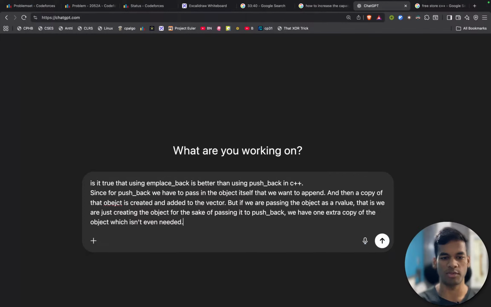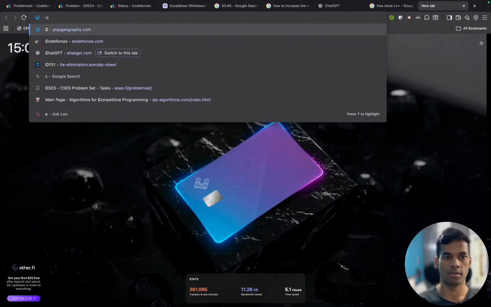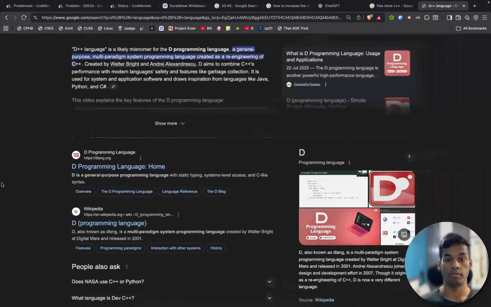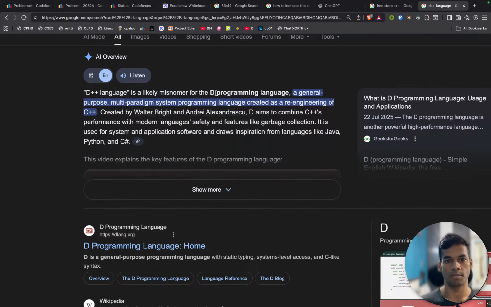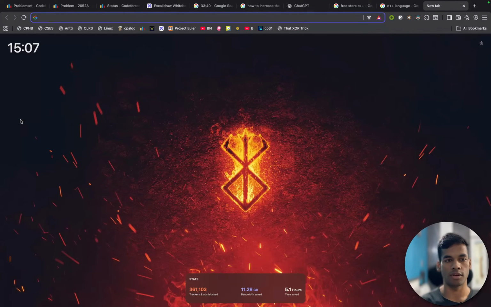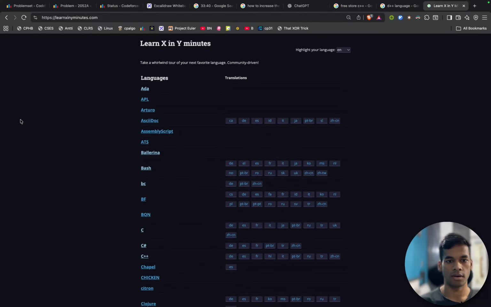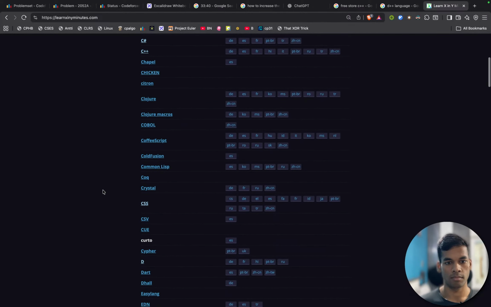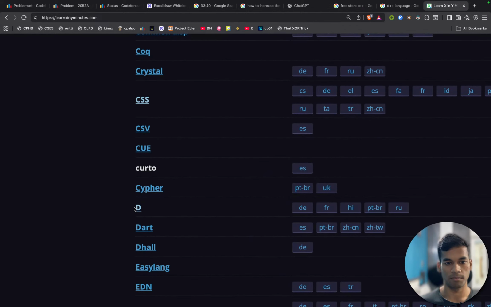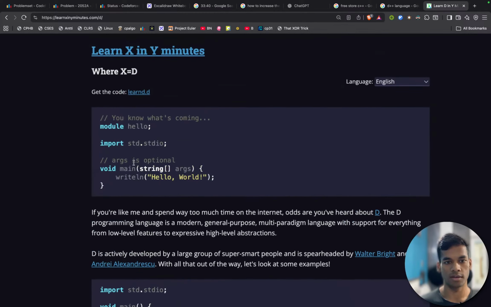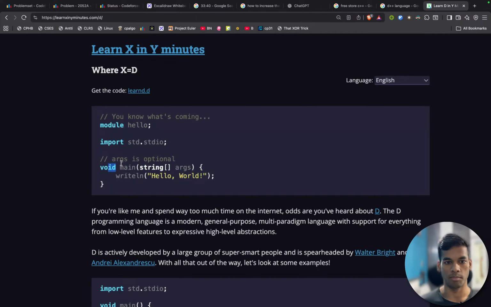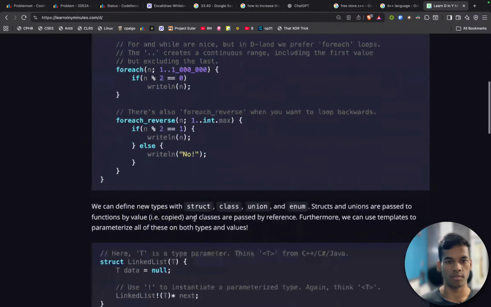D is a language, actually. It's a misnomer for D, the programming language. There's also B, which we can learn. Module, hello, import. We are using import.